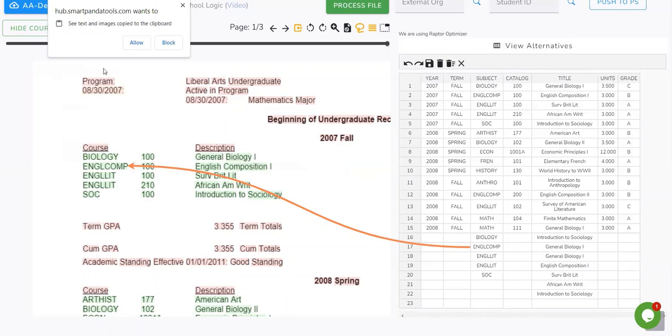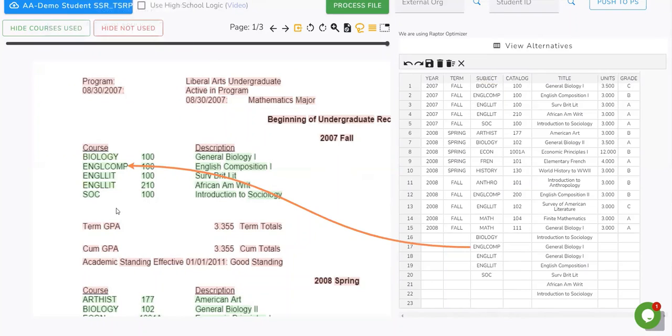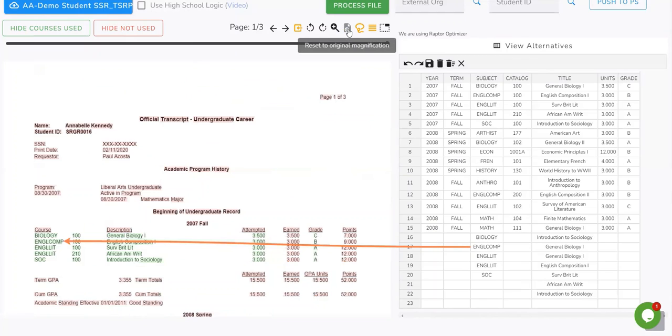You may get a browser notification to allow Raptor to access your clipboard, and you can choose to allow Raptor to do that in order to allow the lasso to work. Again, I can reset to original magnification.